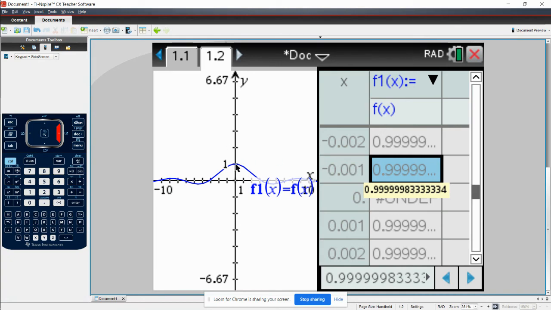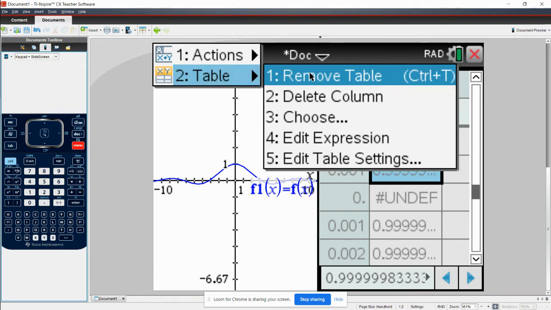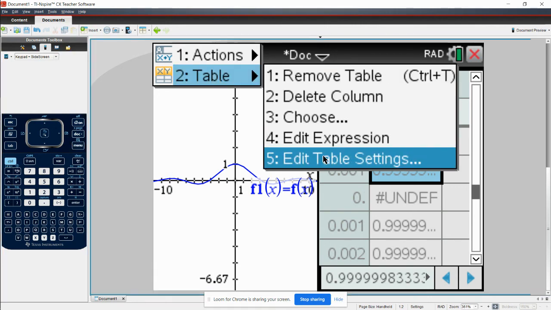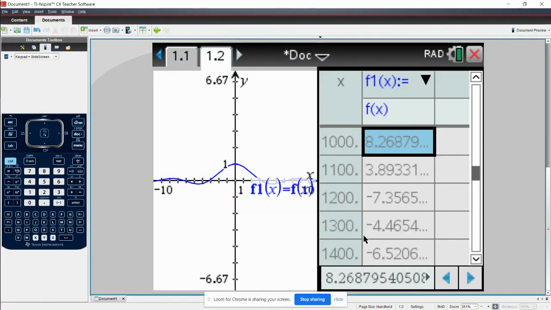I can kind of see it on the graph, but the table is a nice way to see it as well. And then I would like to do the limit as x goes to infinity as well. So I'm going to change my table settings one more time, and I'm going to start at 1,000, and I'm going to count by hundreds, so that I can see what's going on as x goes to infinity.